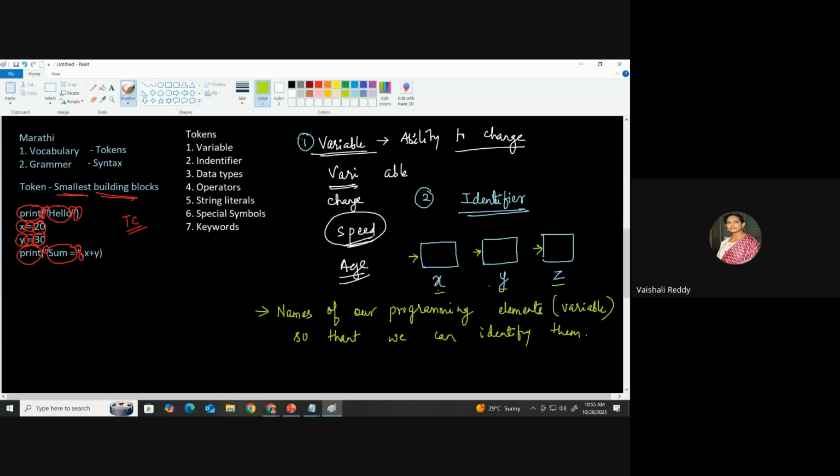Before I proceed, are we clear with these first 2 terminologies, everyone? Variable and identifier part is clear? Identifier will be the name that we are going to use for our variables or many other things. What are many other things? We will see that later. So just write this down, everyone. I will wait for you for 2 minutes and then we will proceed further.